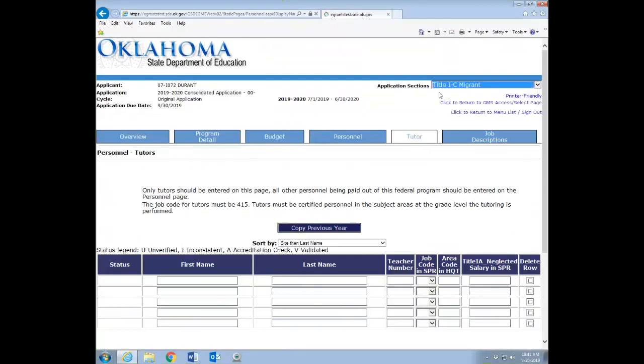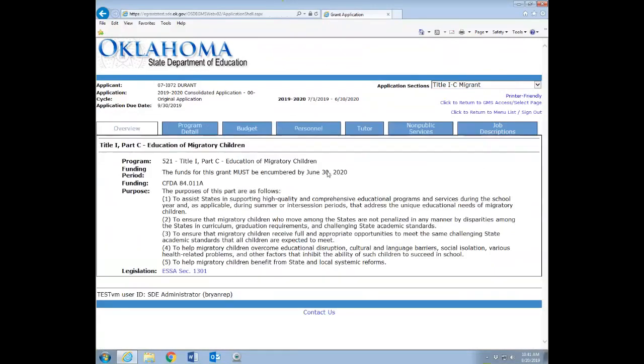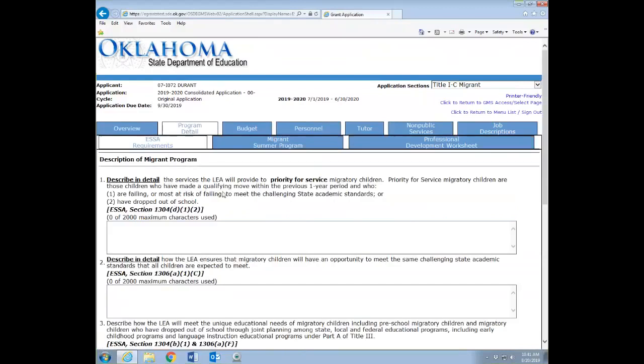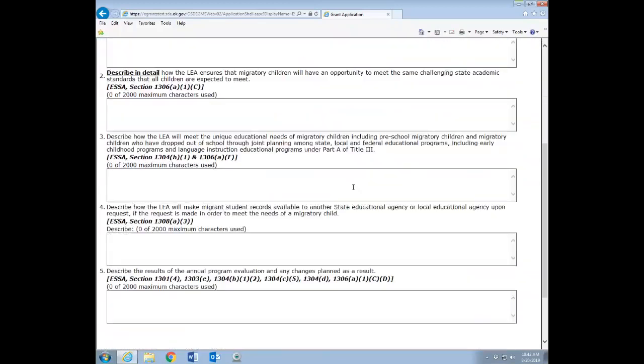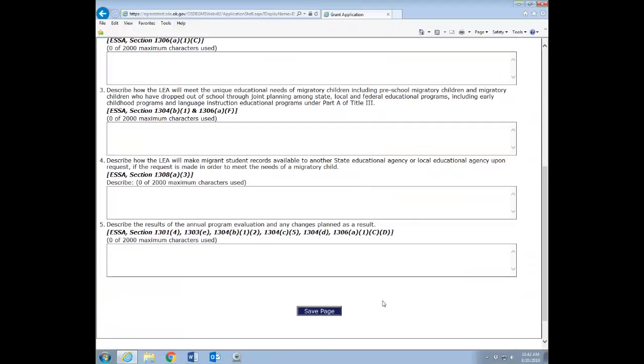The next one is if you have migrant funds. This particular school district does not, but we're going to go over the tab. The overview is just telling you about the migrant program. The program details, you're just going to describe the migrant program and the priority for services for migratory children. Answer the questions on this tab, save the page.